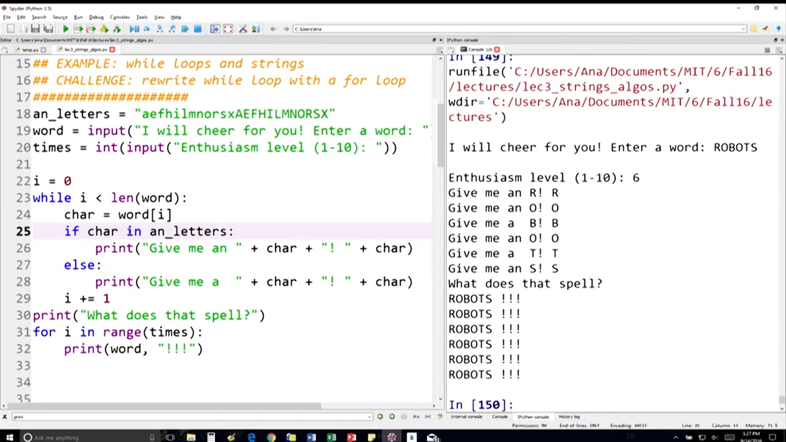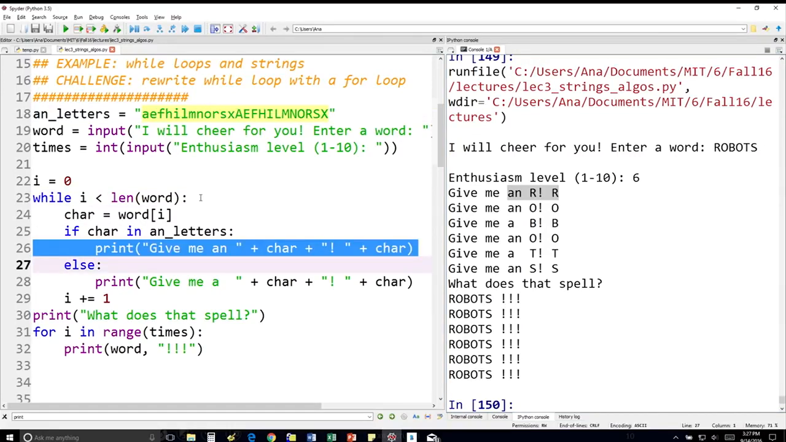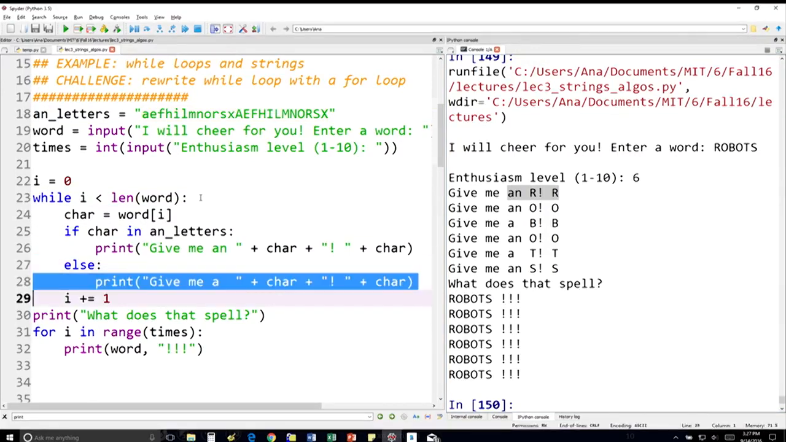And I'm using this in keyword to check whether the character, so the character R, for example, in robots, is inside unletters. And unletters I've defined up here, which are all the letters that make sense to put an "an" before the letter. Okay? So give me an R, for example, here on the right. And so if it makes sense to use "an" before the letter, use that, and otherwise use just an A.